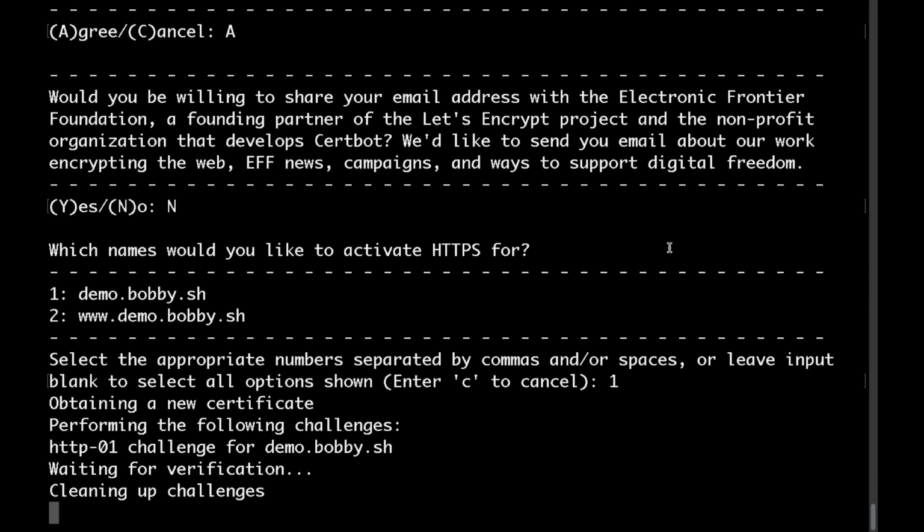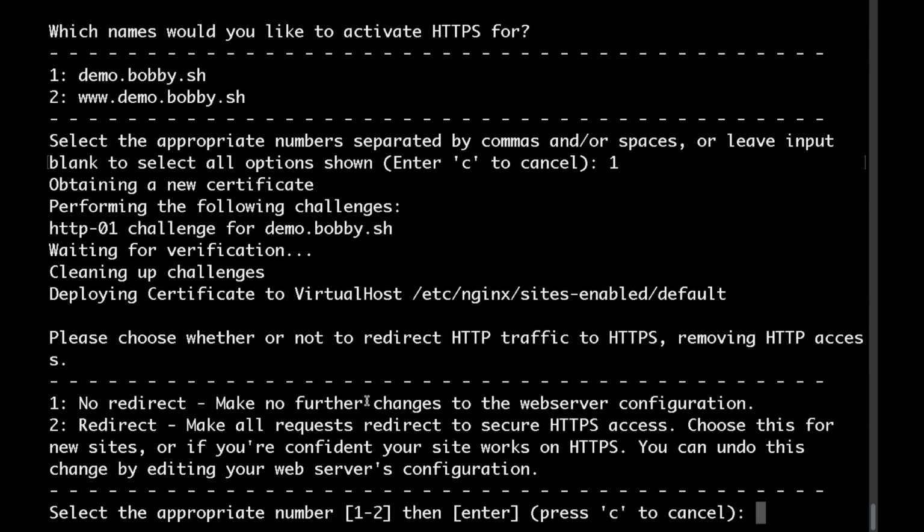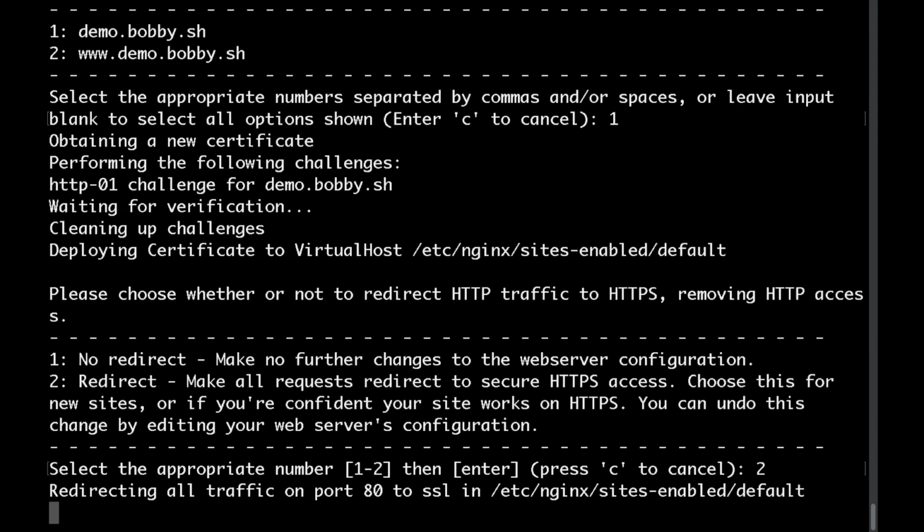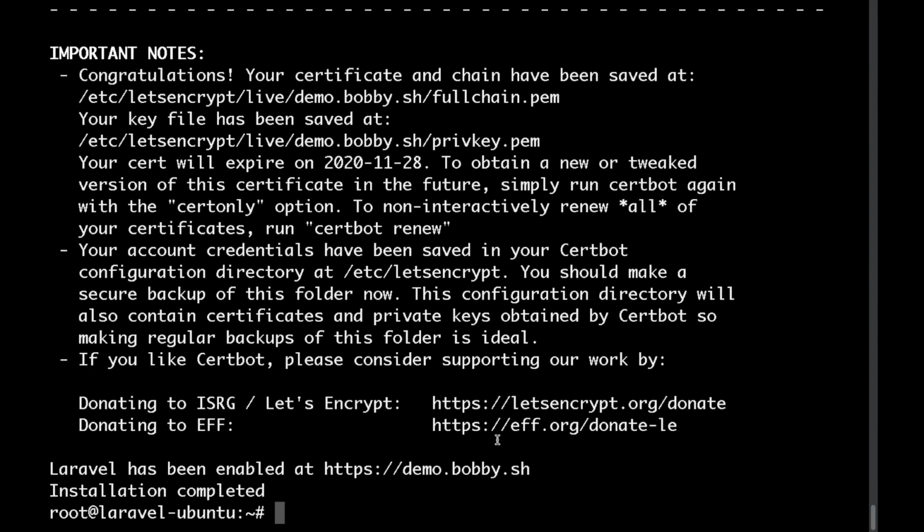After the verification has been done, I would need to choose if I want to redirect to HTTPS or if I would like to set it to no redirect, so that if somebody visits my site, they would either be redirected to HTTPS or not. I would go for 2 so that it redirects to HTTPS.